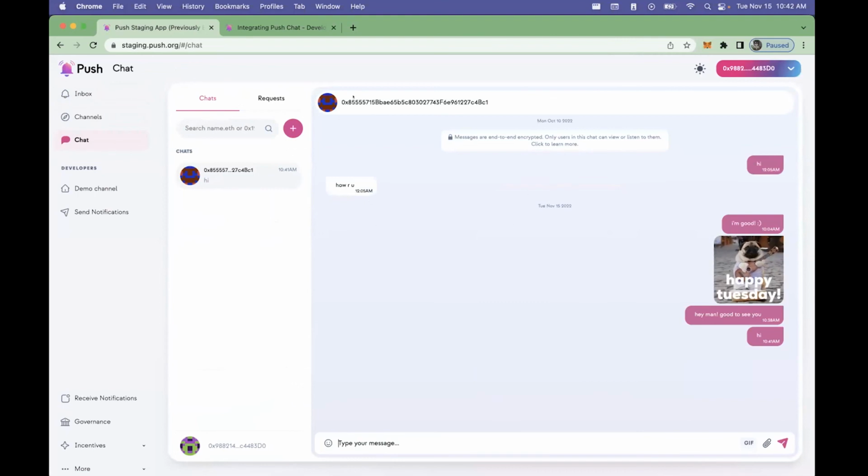Whenever this wallet here texts me, I'm going to get a notification on my phone, and I get alerted that someone has texted me. So then I can go to the app. The same experience that we have on WhatsApp and Telegram, we're bringing to Web3.